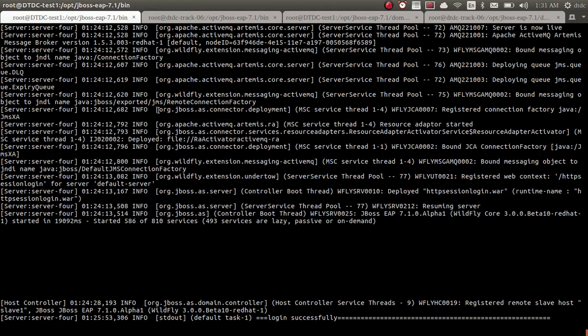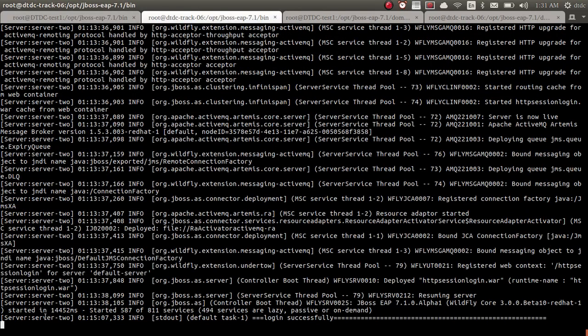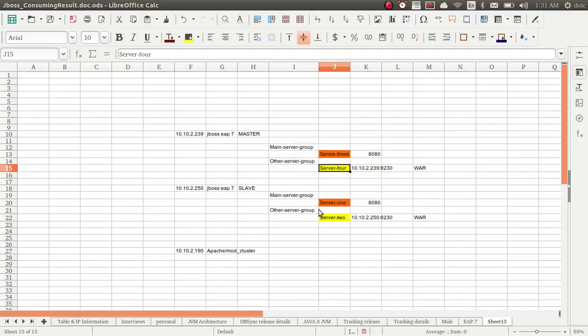Now see this moment, the hit went back to server 2. So this is how you can access this web application from the Apache.